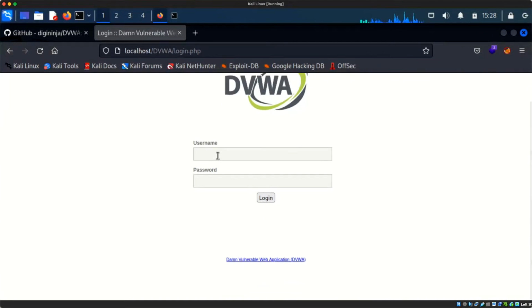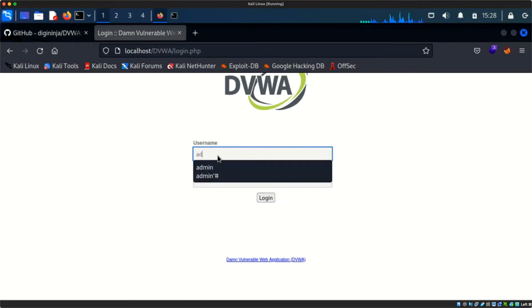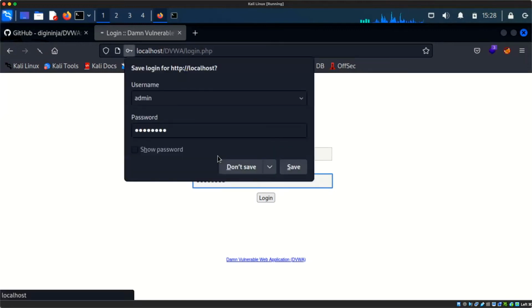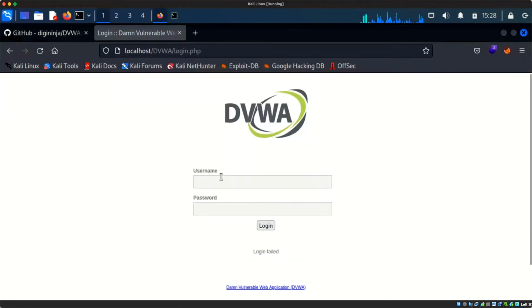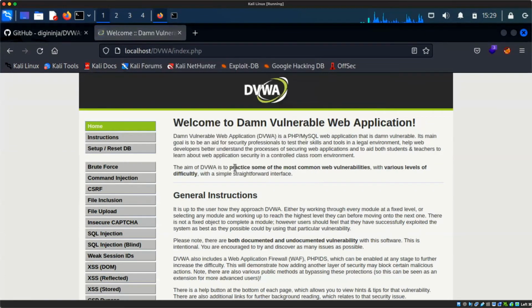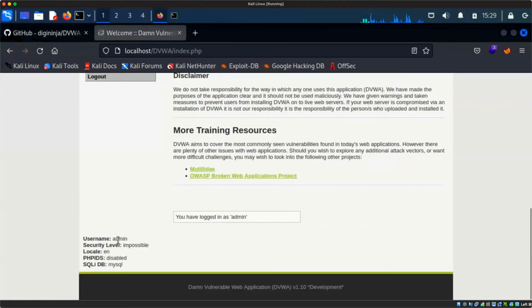When we are logging in, the username will be admin and the password will be password. I don't know why it didn't log in the first time. So the username was admin and the password was password. After that, you can see your username is admin, you have logged in as admin. Your security level is impossible, locale English, PHP IDS disabled, SQLite database, MySQL.